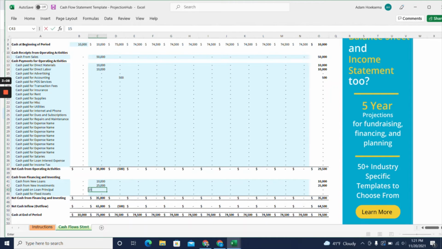Let's say you have some old loan payments that are $1,500 a month, and let's say you had to buy a piece of equipment for $25,000. Maybe that's what you use the investment for. So you can see $25,000 went out the door for the fixed assets, but $25,000 came in from the investment. $10,000 also came in from a new loan, but $1,500 went out to pay your previous loan payment, which left you with $8,500 in net cash from the financing and investing activities.